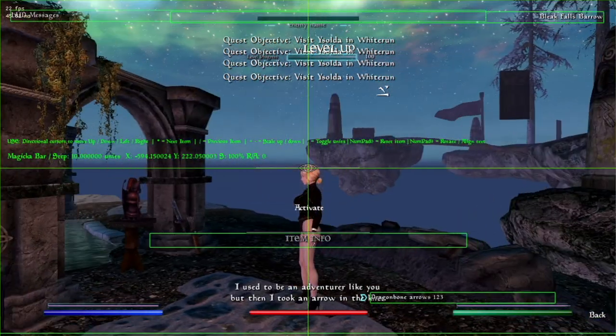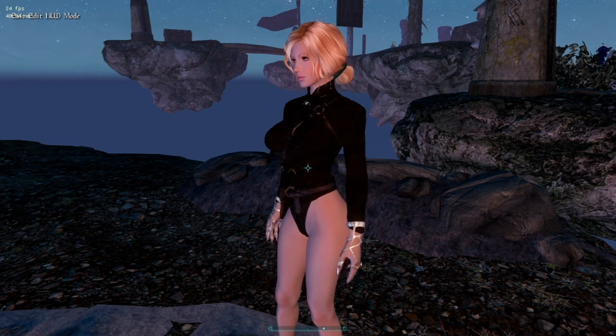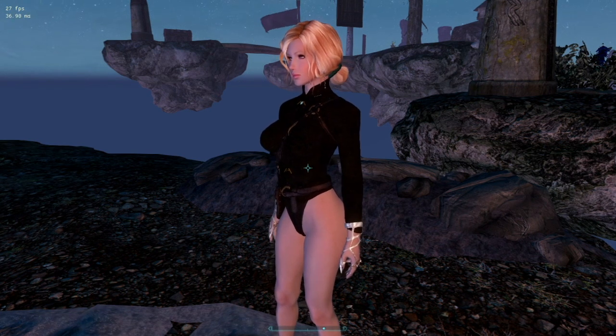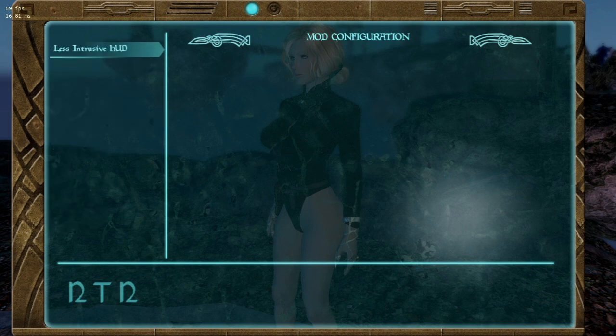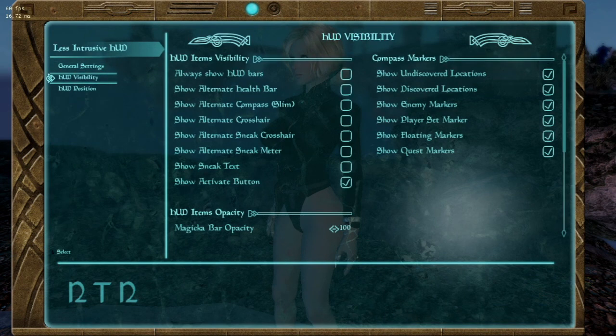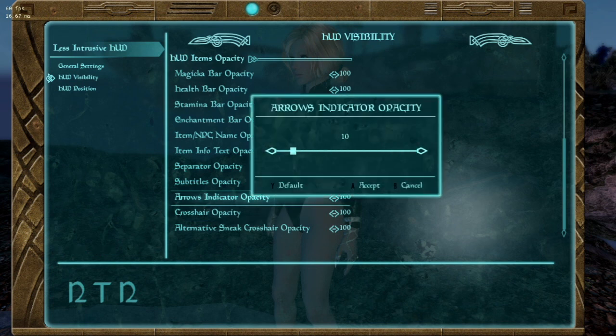All right, now we're back at the very beginning. So it's all done. I'm going to hit enter. The compass is at the bottom, but I want to go into my mod configuration menu, come down to less intrusive HUD, visibility, and here I'm going to put on all the alternate versions of these things. I'm going to not show the activate button, and then here where I can change the visibility and make it semi-visible or not visible if I go down to 0. So that's what I'm going to do with some of these items.